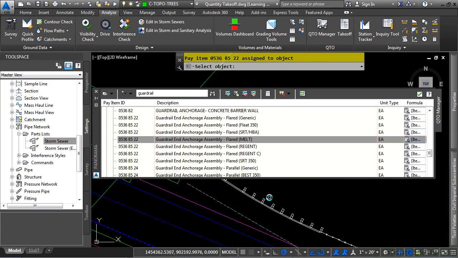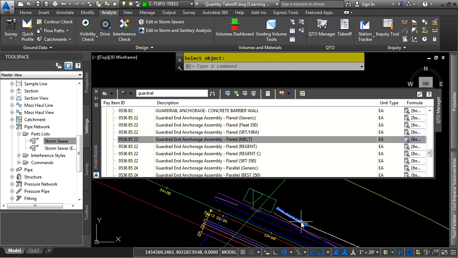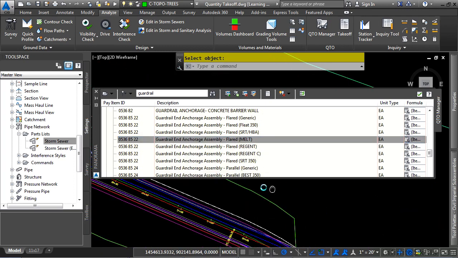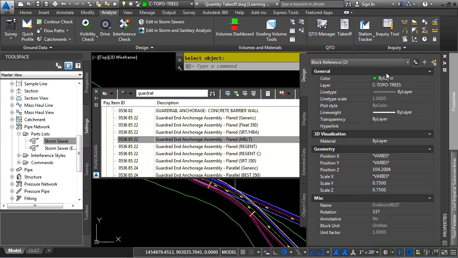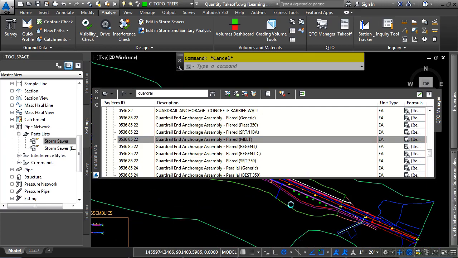If I want to see what objects in my file have this pay item selected to them, I can also simply right-click on this, select Object with Pay Item, and notice how it selects those entities for me and even updates the Properties palette so I can see what actual objects I have selected. I now want to apply some pay items to some proposed tree blocks that I have in my drawing here.